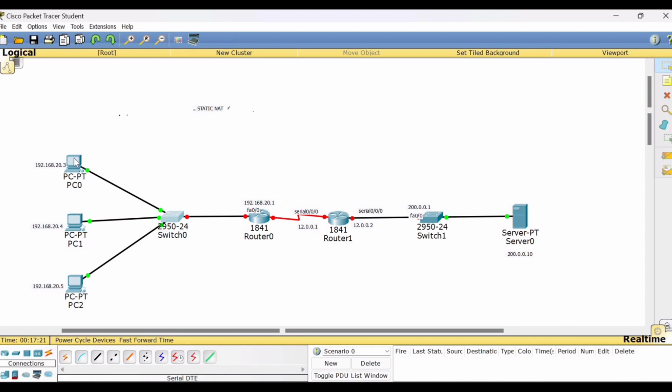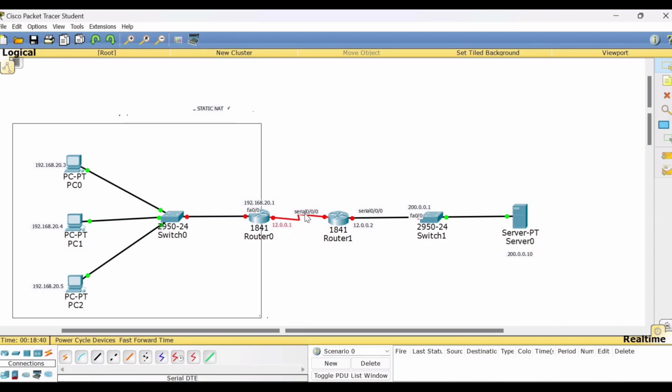But still we can make these devices communicate with the outside world by translating these private IP addresses into public IP addresses. For that reason, the entire setup is here in order to give the demo for this. Let me show you very clearly where the private site is in this setup. Up till here, this is your private site, fine. From here onwards, this interface has an IP address 12.0.0.1, which is a public IPv4 address.